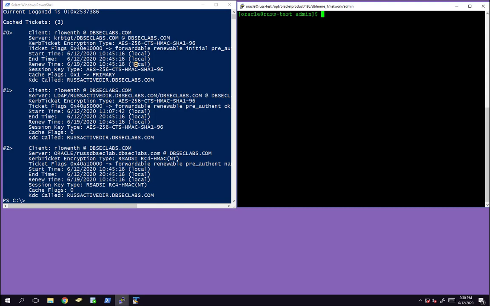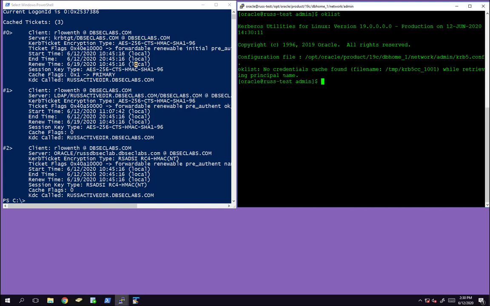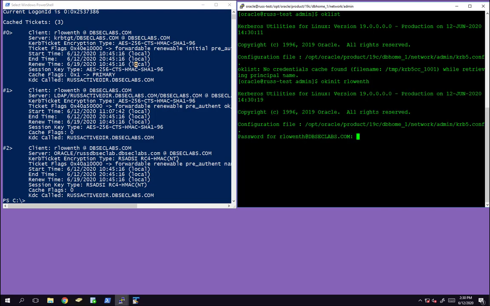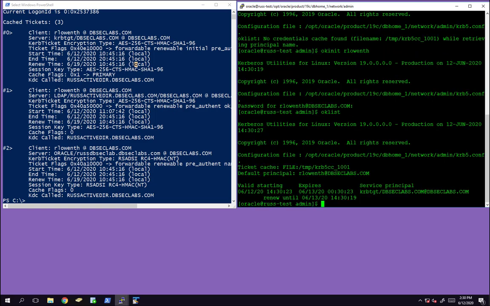On my Linux side, if I do a quick check with klist, I do not have a ticket because I have to go get one manually. And so I'll run kinit and give it my Active Directory username, and I'll give it the password in Active Directory. And now when I run klist, I do have a Kerberos ticket, and I can see that the principal here, rlowenth at dbseclabs.com, matches the principal that I got on my Windows workstation.